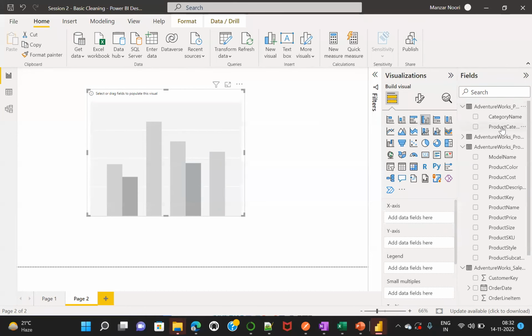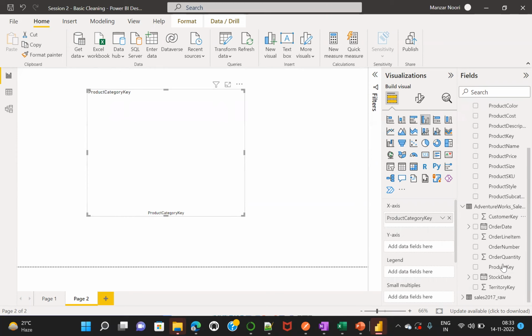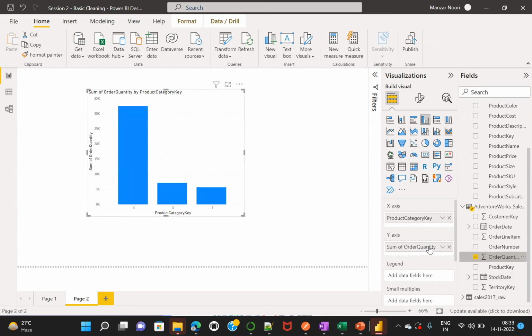So here we have the product category. We want to know the sales orders made for different categories of product. Here we can see in the x-axis we have to give the product category information. The x-axis will have the category information in the case of a column chart, and in the sales we'll have the quantity information, and that will be on the y-axis.